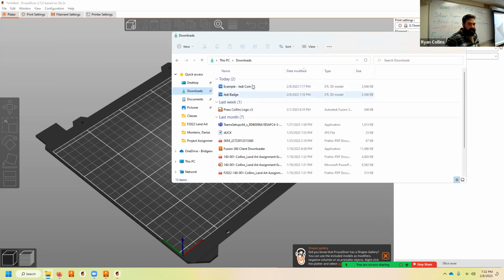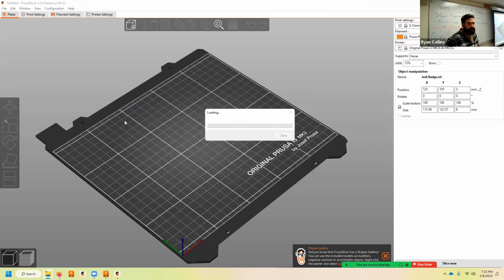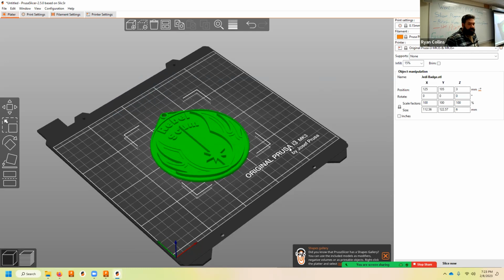Now you see here I have my downloads. One I exported from Fusion 360. The other I used through the 3D print utility. They're the exact same file size. There's no difference whatsoever. Simply whatever you choose. You can drag and drop. Whoop. And there you go.